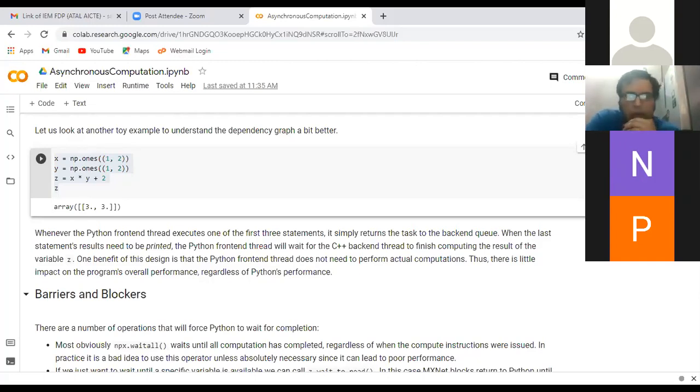Okay, and one of the benefits is that Python is a front end thread, but it is not doing the actual computation, which I said a few minutes back. The front end language is not doing the actual computation. Rather, it is passing the instruction, and the backend, with the queue of the instruction and the help of the computational graph, is generating the result. So that means Python has very little impact on the overall programming performance. It is only a user friendly medium to take the instruction from the developer or the coder.